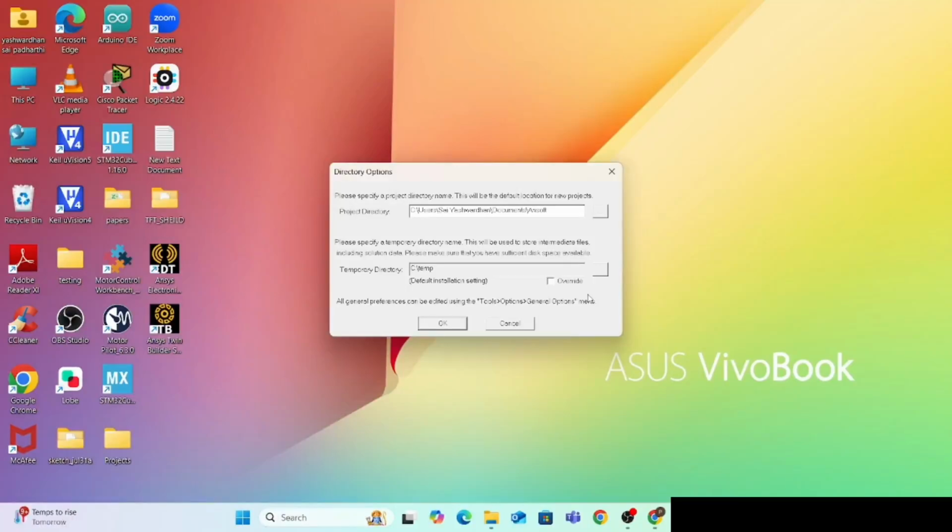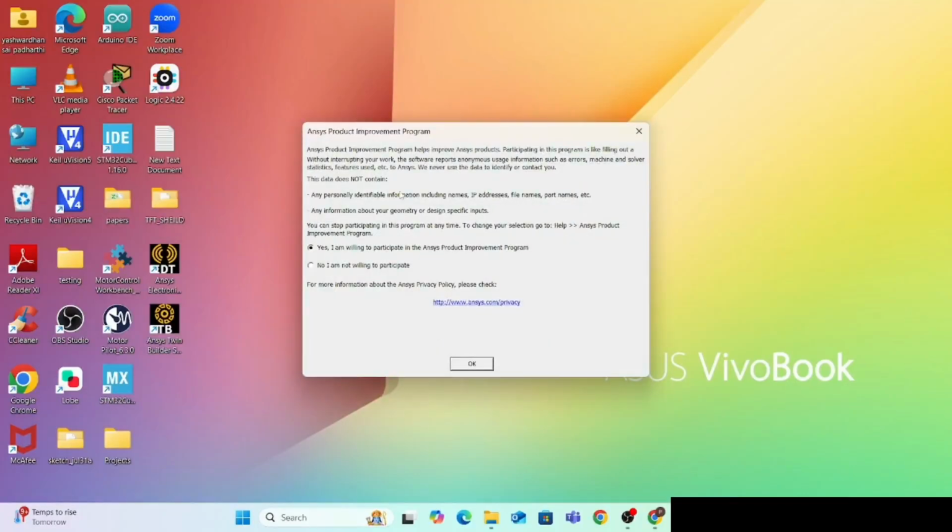Nowadays, in the latest version of ANSYS, you need to select the project directory. That is a default directory where all your projects and all your libraries will be stored. This will be your project directory, and the one below is your temporary directory, where you can store intermediate files. If you want to create a special location, you can create it and give the path here. If not, you can just click OK.